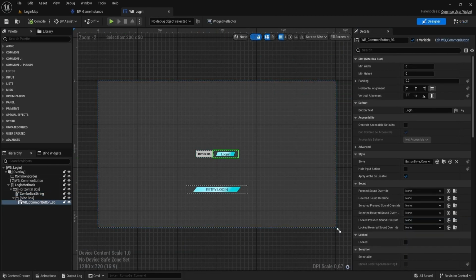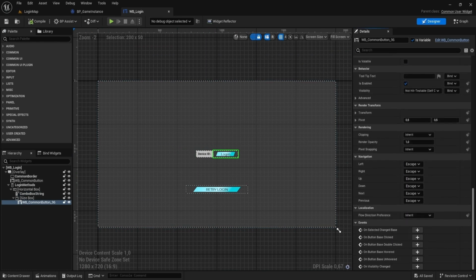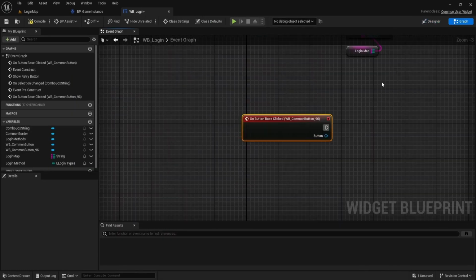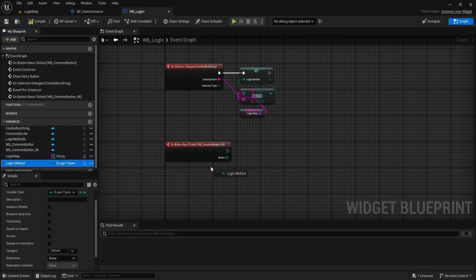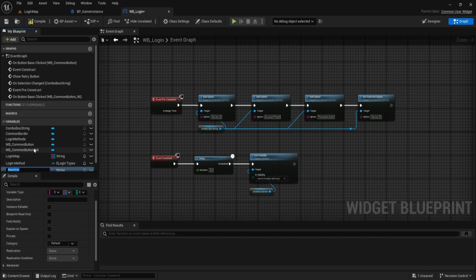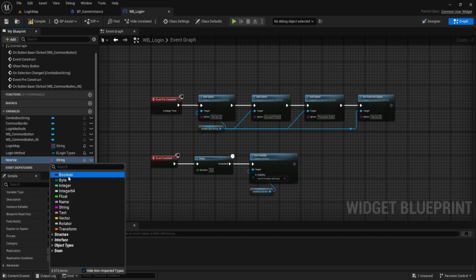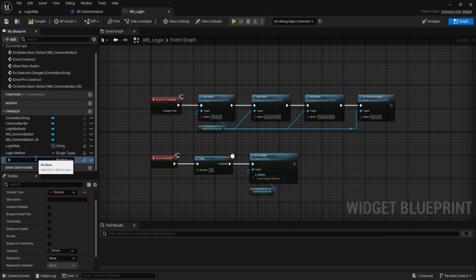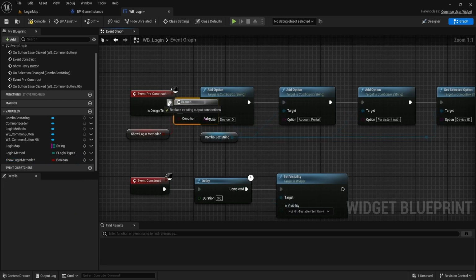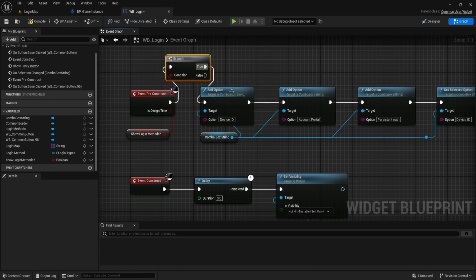Now let's make our login button function. Add an on-clicked event from the login button details. Add login method variable to the graph. Add a Boolean variable to the login widget named Show Login Methods. Drag it to the graph and make a branch based on this Boolean. If it is true, we will add options to our combo box.